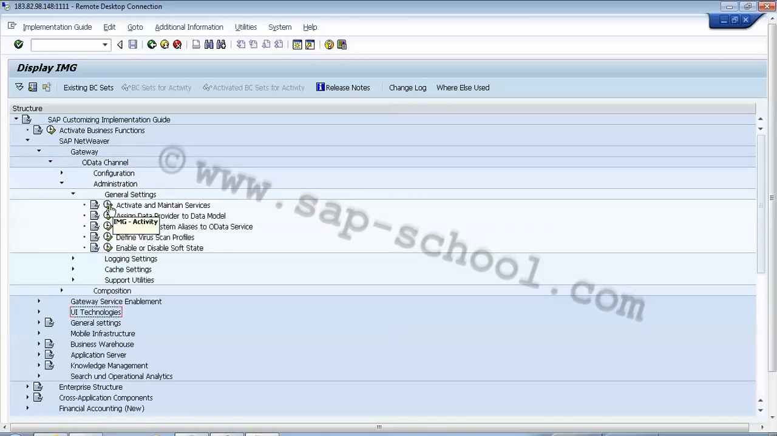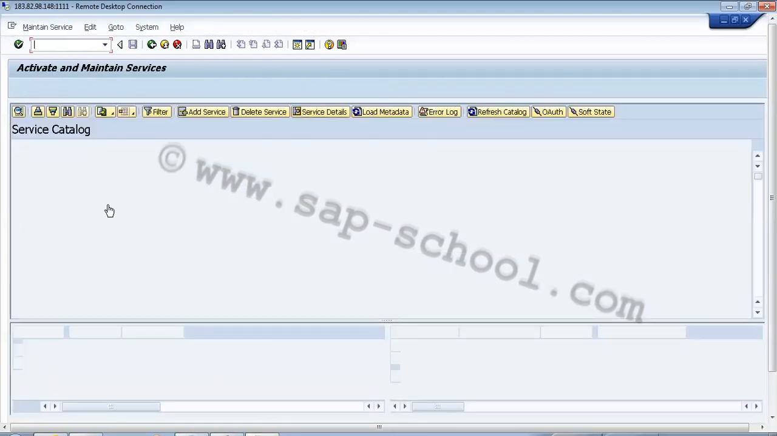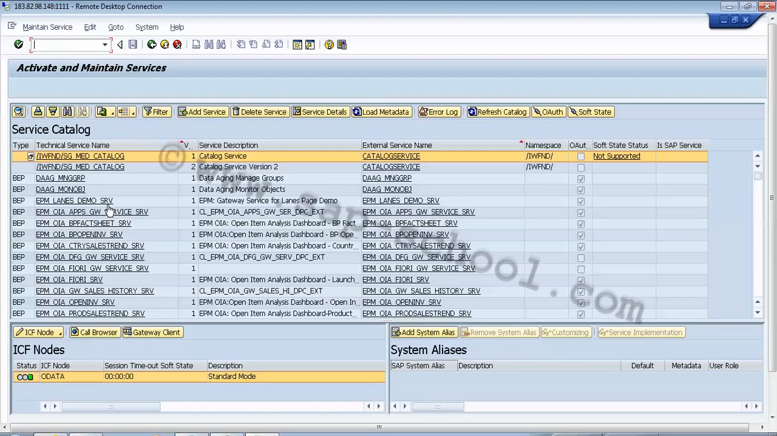So these services are actually meant for my Launchpad Designer. So we have to activate these services once we are into this transaction. We can select the service, and then if I have to search that service, I have to select it, and once the service is selected, I just have to go to this ICF node. I can click on activate directly.